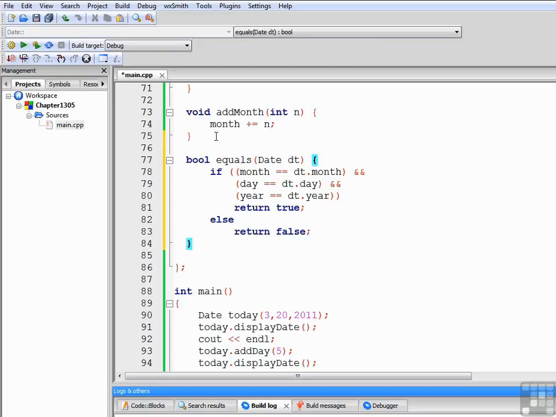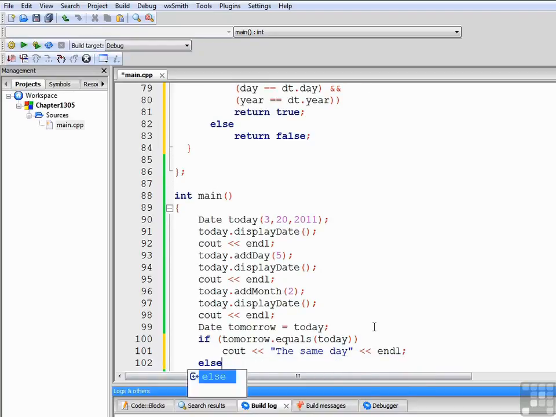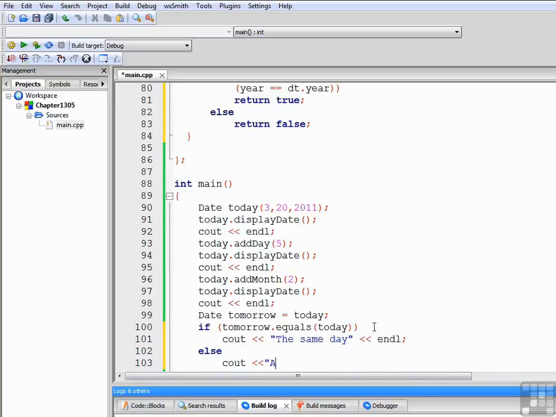So again, we have to compare the pieces of a class, the data values, to see if it's the same. We can't perform an aggregate equality check with the equality operator unless we overload it, which we're going to learn how to do in the next chapter. So let's see if this little function works. We'll write, if tomorrow equals today, cout the same day. Else cout a different day. So let's build and run the program.